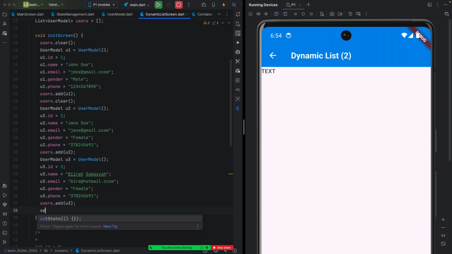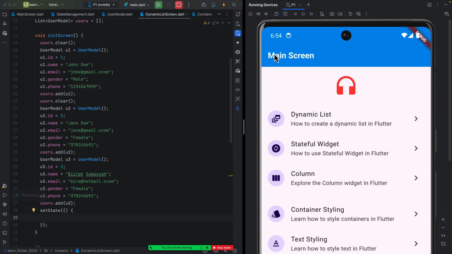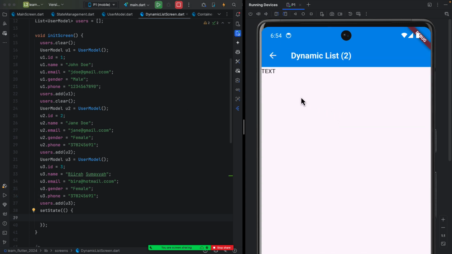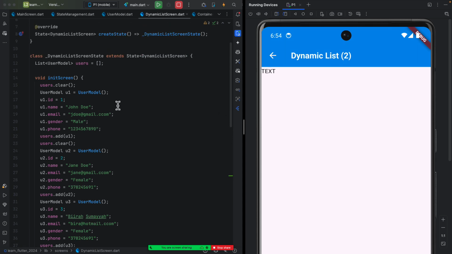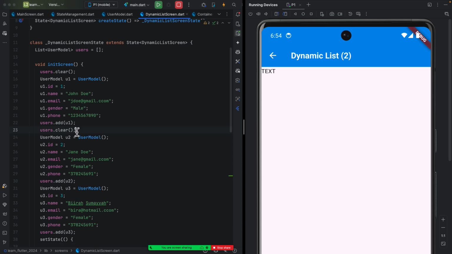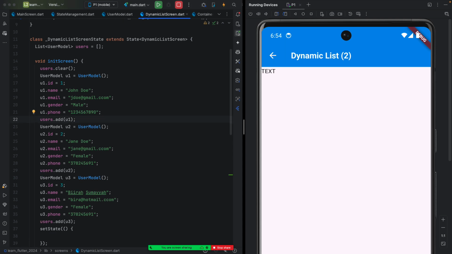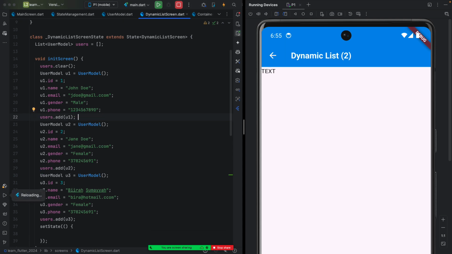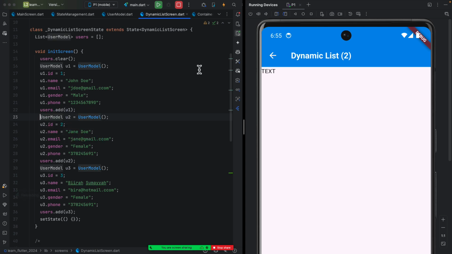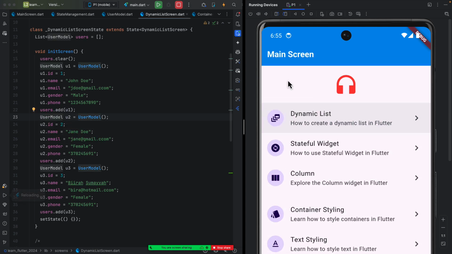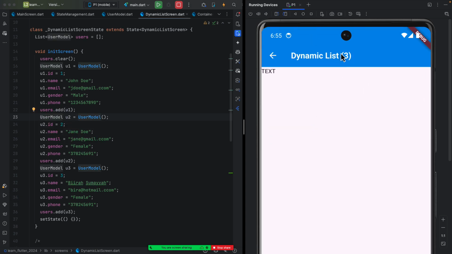Alright, so we shall find a state. So if I come and open, you see it will show me how long our list is. Okay, so our list is adding the first item. Sorry, this clear is causing problem. Okay. Alright, so now we're good. Okay, we are good. See?